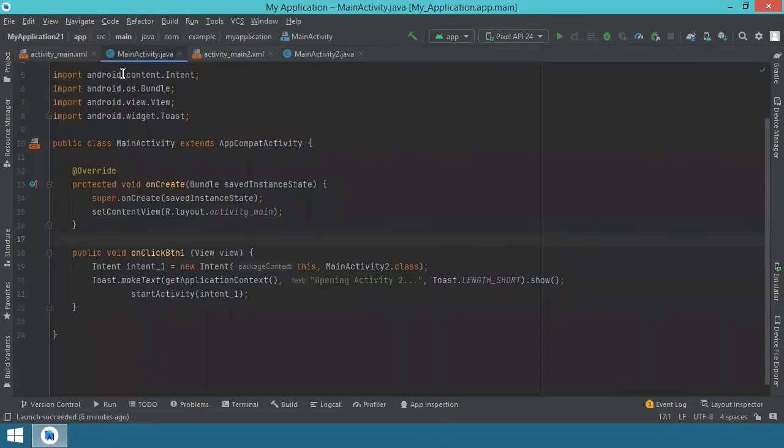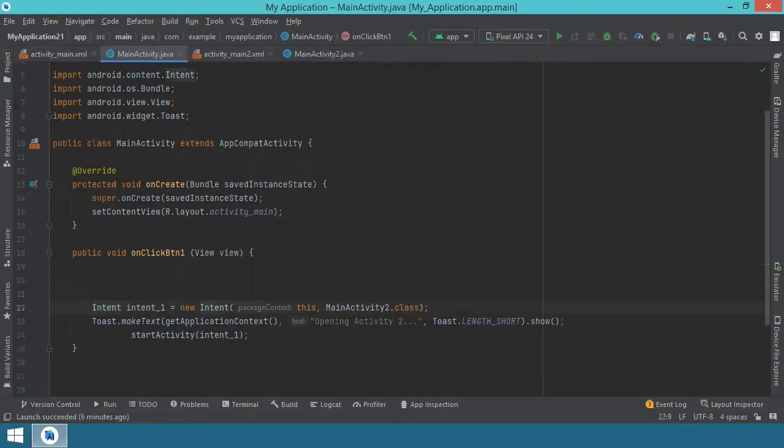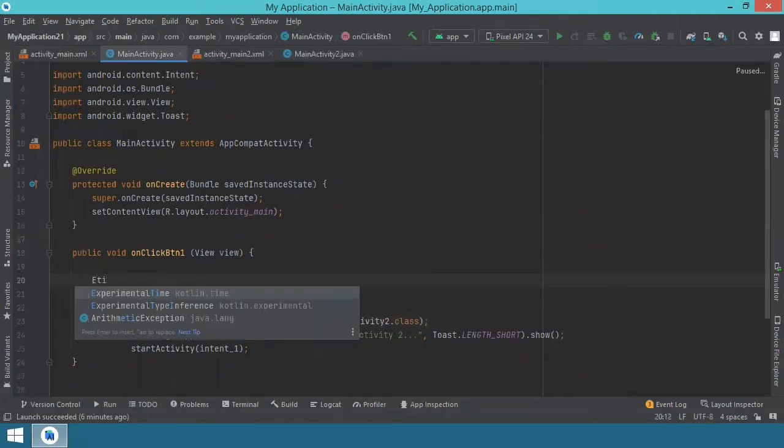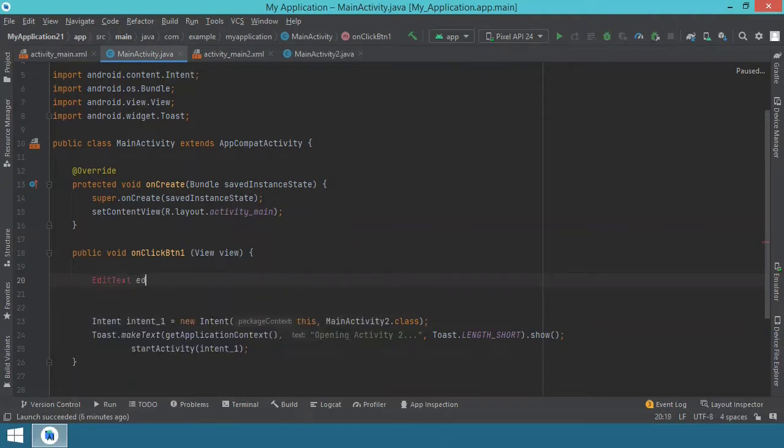Now moving to main activity 1, or the main activity of this application. This is what we have to do. When the button is pressed, of course, we have to open the new activity, but before we do that, we will say edit text box equals, and here we have a problem.